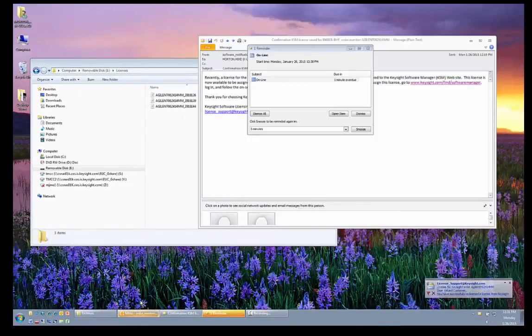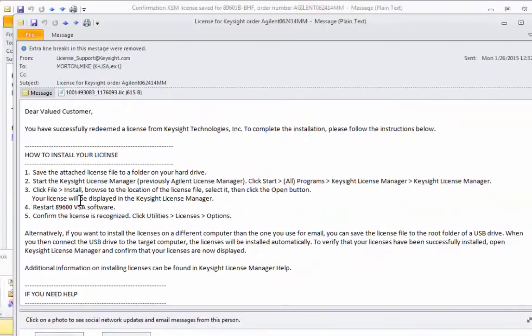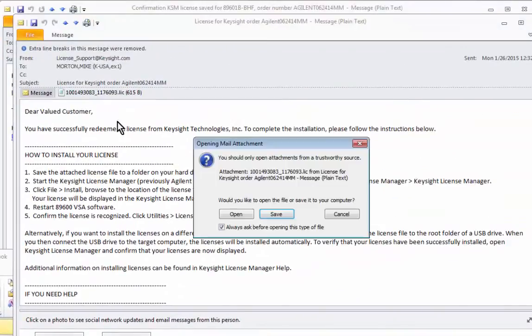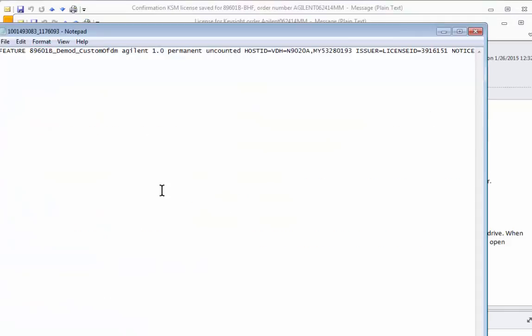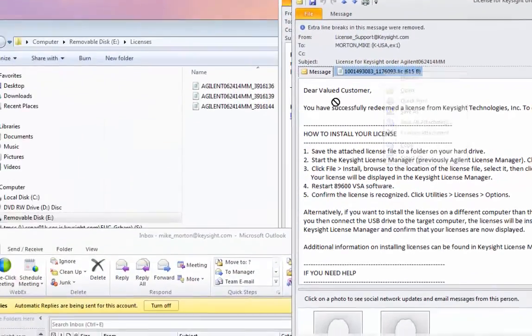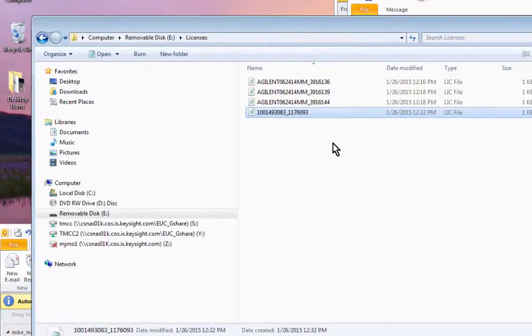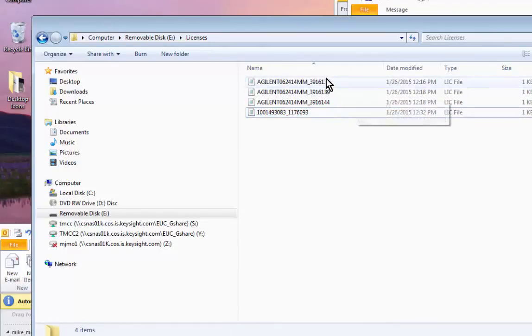So now if I go back to my email, here's the license file. If I open it in Notepad, it is for the custom OFDM, so that's my BHF. I'll go ahead and put that into my licensing folder on my USB memory stick. And so now I have all four of them out. 3 of them got transported directly. The 4th one went to banking and then was redeemed from banking.